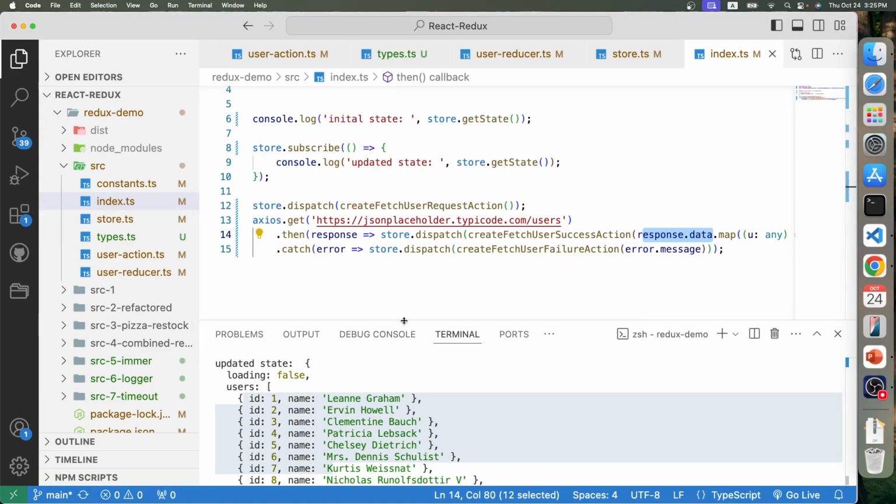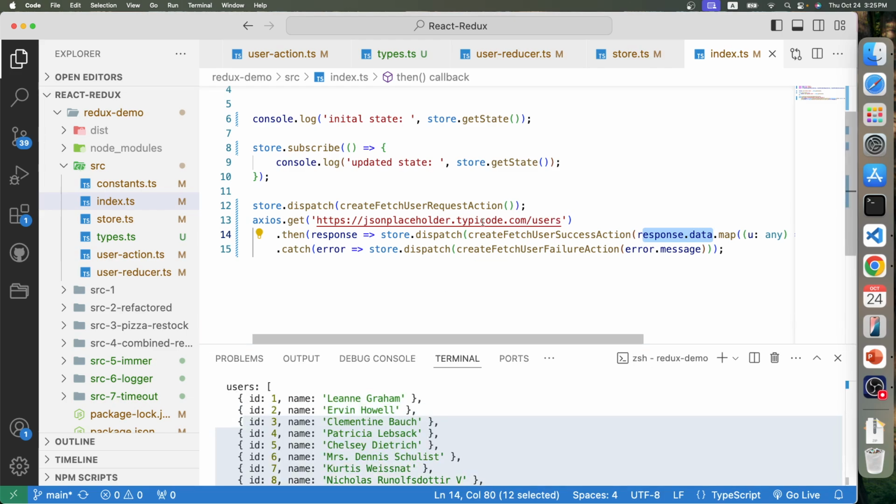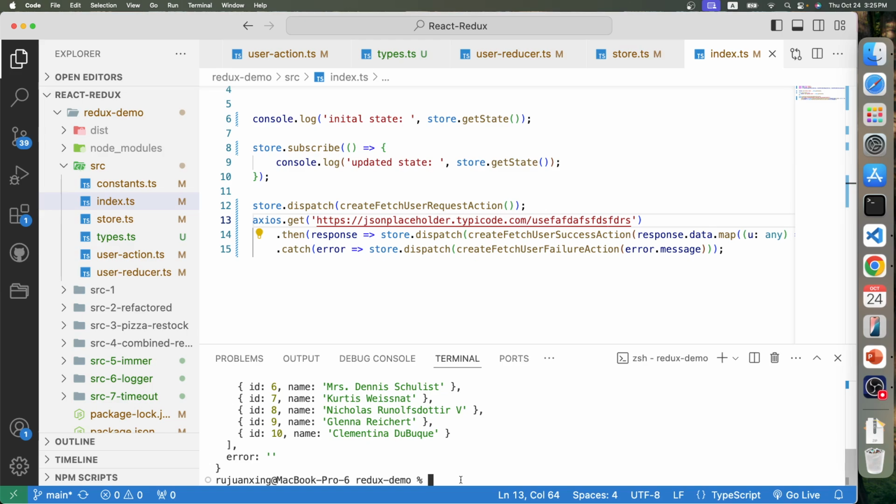Okay, now we do a failure. Suppose for this one I type something like this, and hopefully it's going to fail. Let me demo the case. tsc.